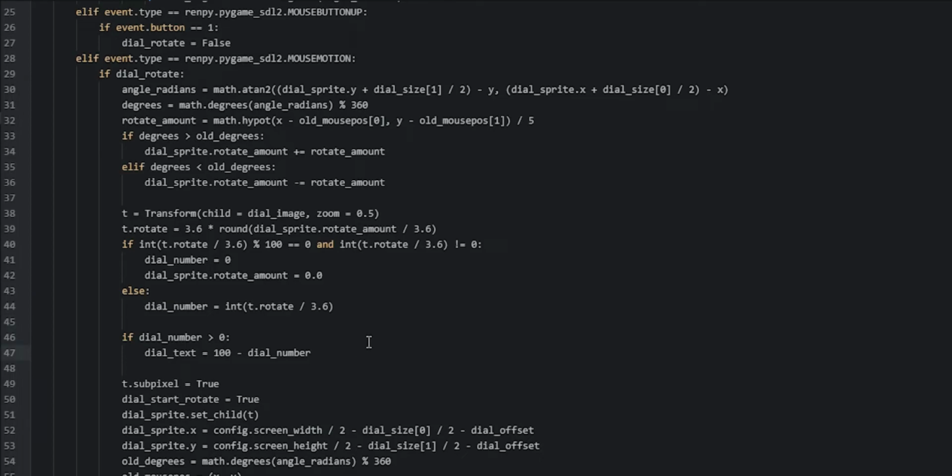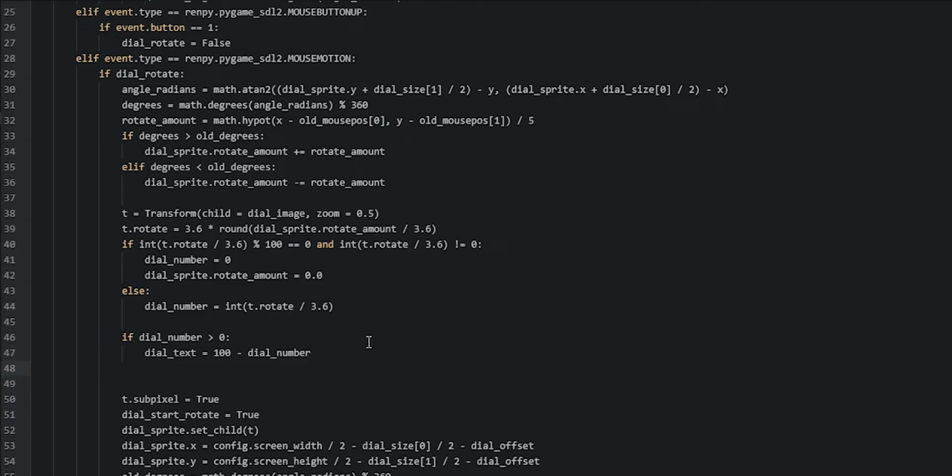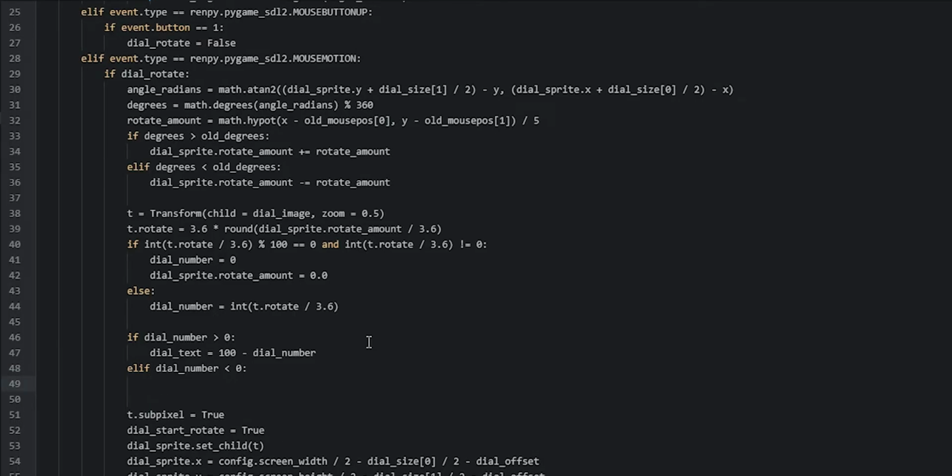So now we're going to check if the dial number variable happens to have a value that is less than 0 instead. So we're going to create a new line and then say elif dial number is less than 0. And in such a case, we want to set the dial text to the dial number variable, but we don't want it to be set to a negative value, but rather a positive one. So we're going to use the abs function on the dial number variable to turn it into a positive value. So for that, we're going to say dial text is equal to abs and then dial number, like so.